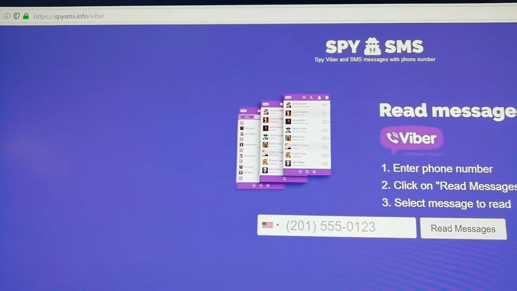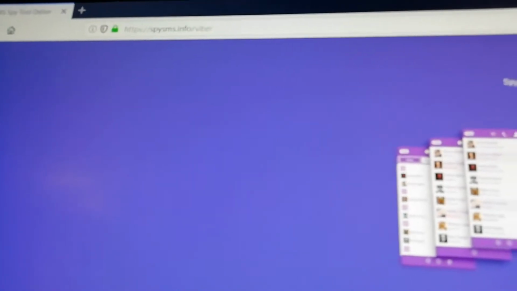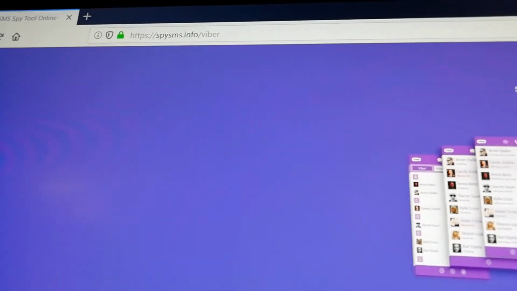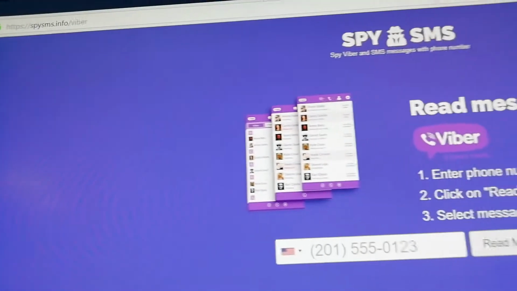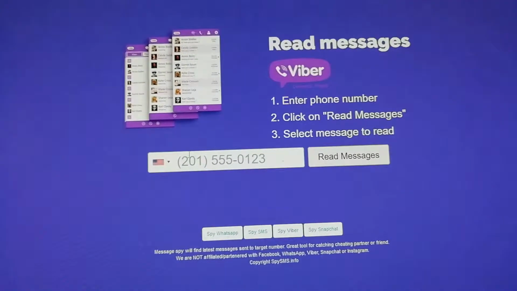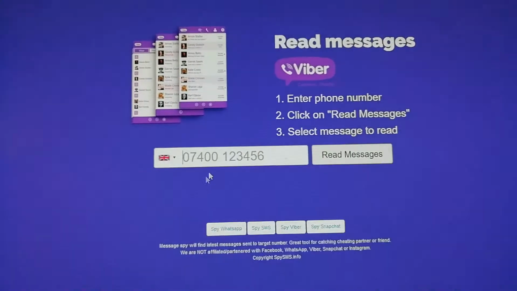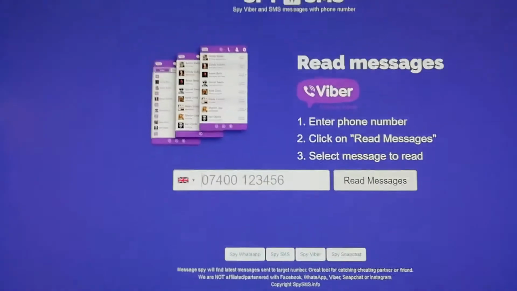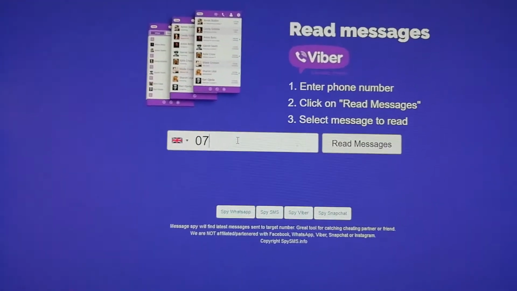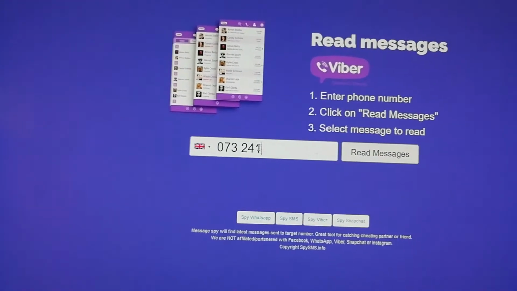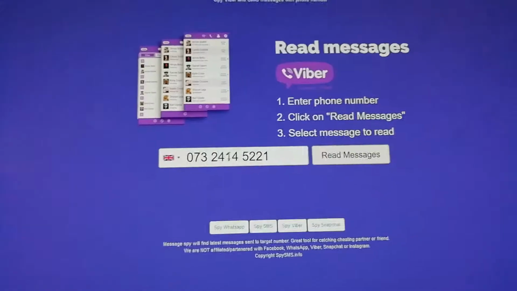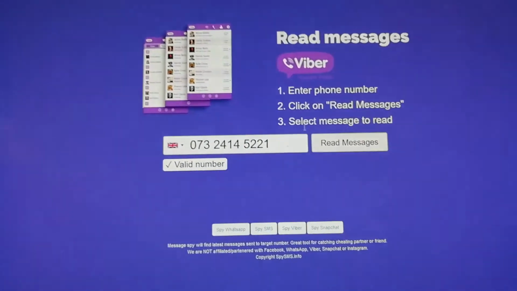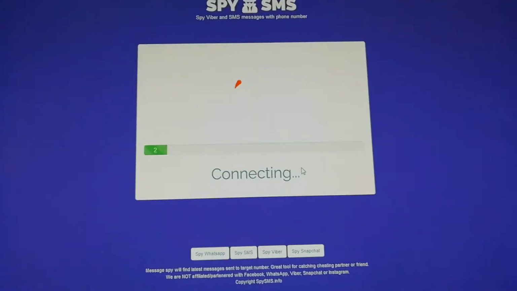So today I'm going to show you how you can spy Viber messages. First, go on spysms.info/Viber, and here what you need to do to start spying is to type in the number. Just type in the number you want to spy and click on the read messages. So just click on that one.